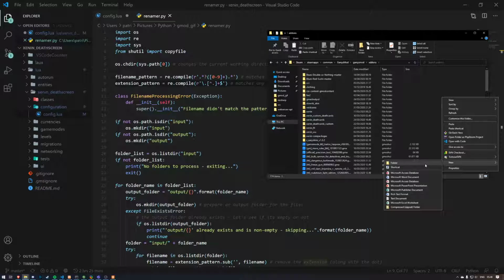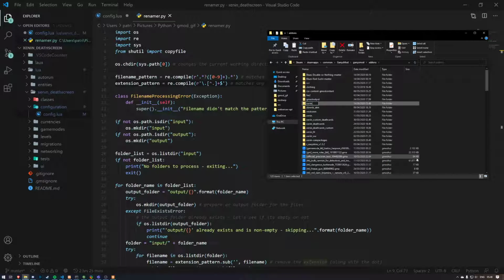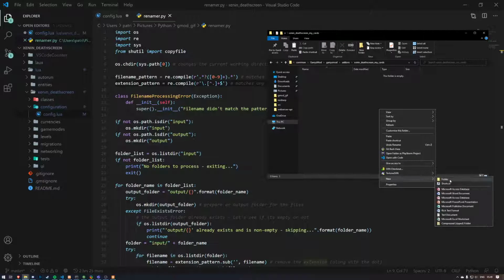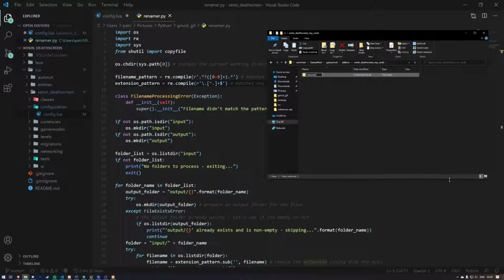Okay, so now you need to make your own add-on, which you can just do by creating a new folder, and let's call this xenin deathscreen my cards. Whatever you want. It has to be all lowercase. Then you make a materials folder here. Then you create a xenin folder, and in that you create a deathcards folder. And again, inside that there's an animated folder. I'll have this in the description, how it should look, so you can check if you're not sure it's right.